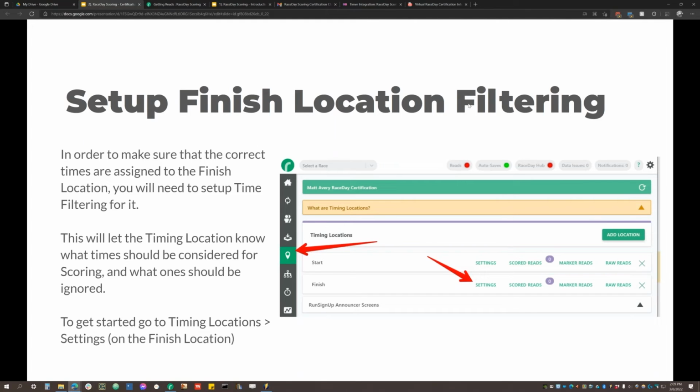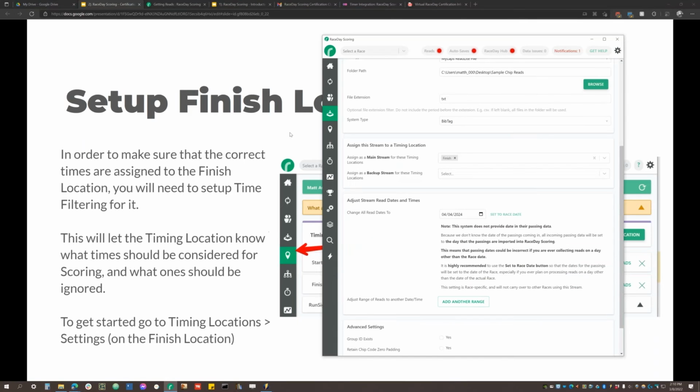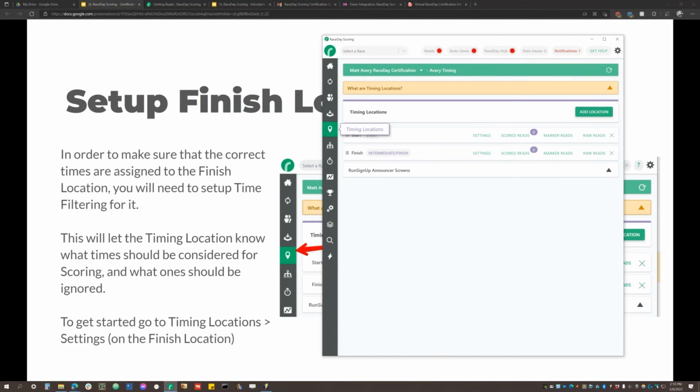So first, let's go to the finish timing location setup on RaceDay scoring and click settings. This is going to be the area where you set up the filter ranges and the timing location type. So in the app, let's go to timing locations, and we have our start and finish. If you wanted to, you could delete start. You don't have to. Today, we're just going to set up the finish location. So go into the settings of the finish location.